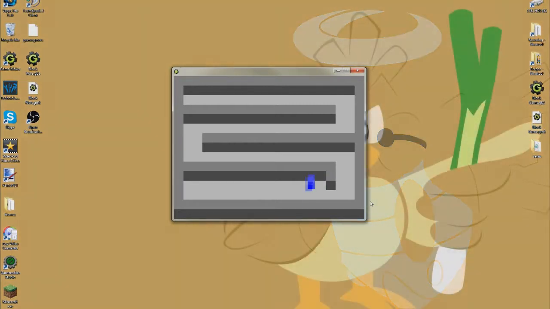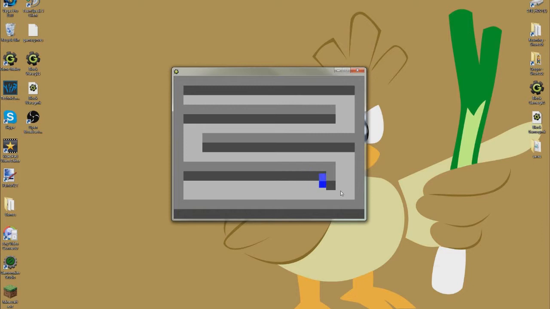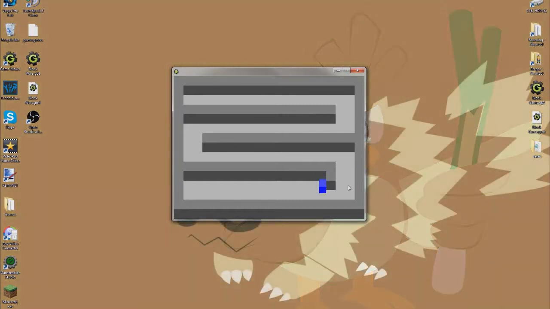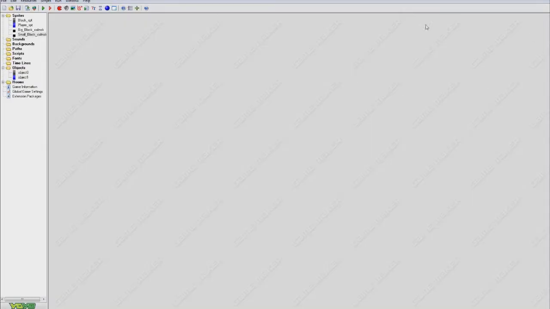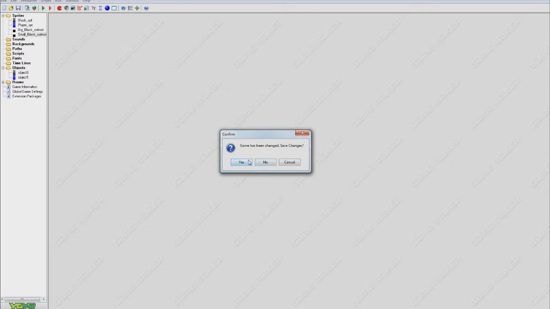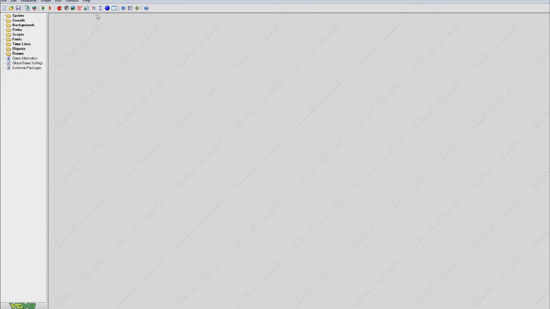But yeah, so as you can see, it looks 3D. Everything slots in, and this is a wall section here that I'm hiding behind. So you could use this in a shooter, I don't know, something like that. So yeah, let's begin. I'll start a new game here.